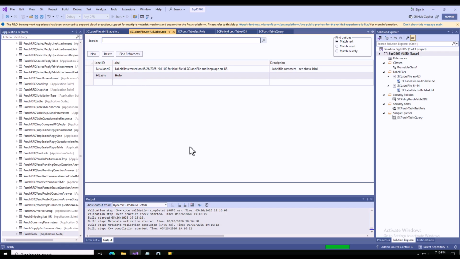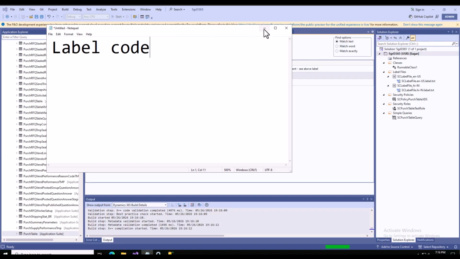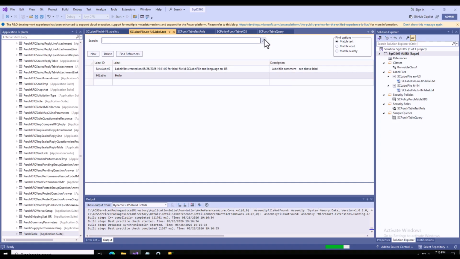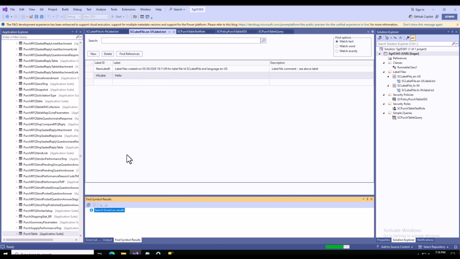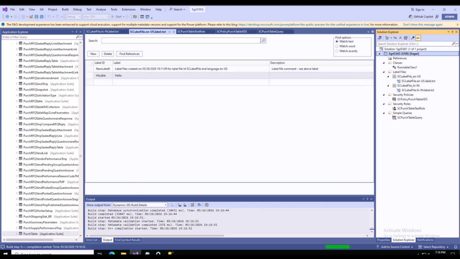Let me make it very clear. Why do we even require the label codes? Why will label codes be helpful? The first thing is that it helps us with reusability. Wherever you want to put hello, instead of that you can simply put your code here. The second thing is that if you have used this label at multiple places, you can click on find references and it will show a list of all those objects wherever you have this particular label. That is very helpful for troubleshooting and debugging as well.